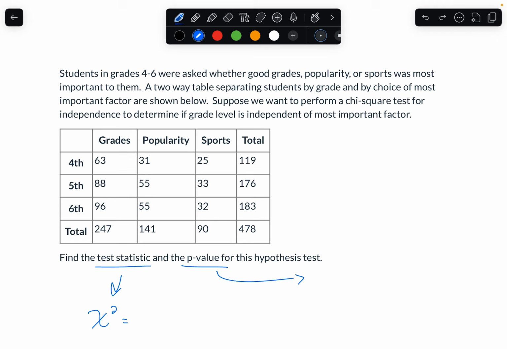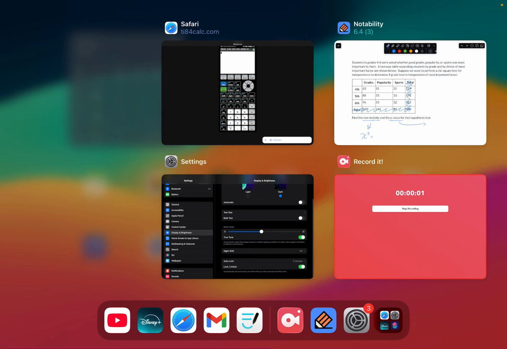One thing that I will mention before I do that is when we enter this data in, we don't want to include our total column or our total row. We don't really care so much about that for the data entry, which means we're going to want this middle 3x3 section right here. That's what we're looking at. So let's see how we're going to enter this data in. Let me hop over to my calculator.